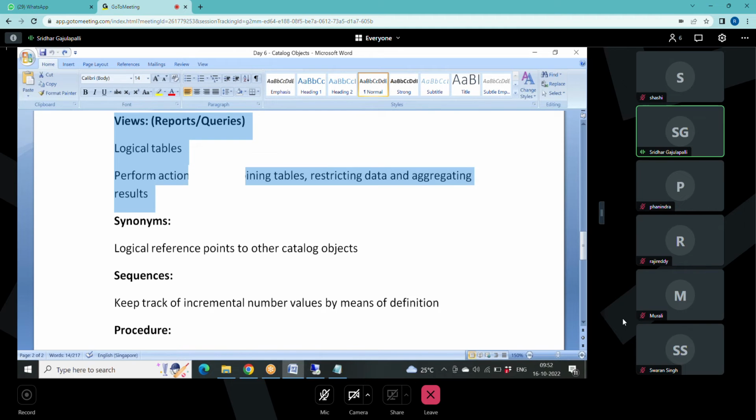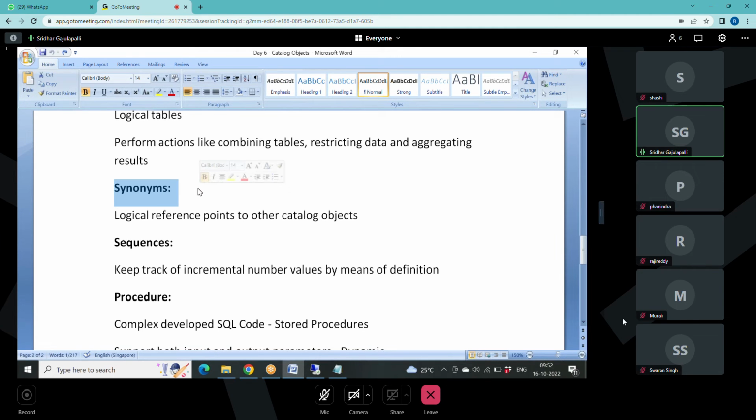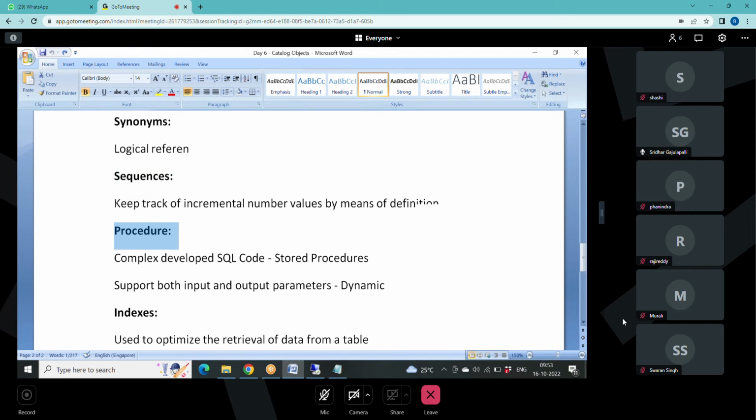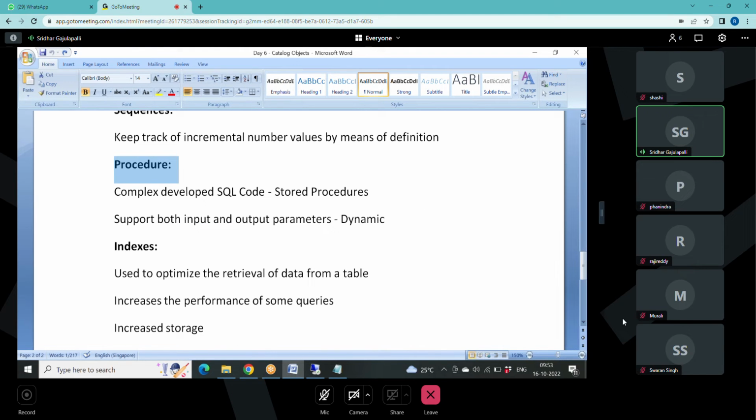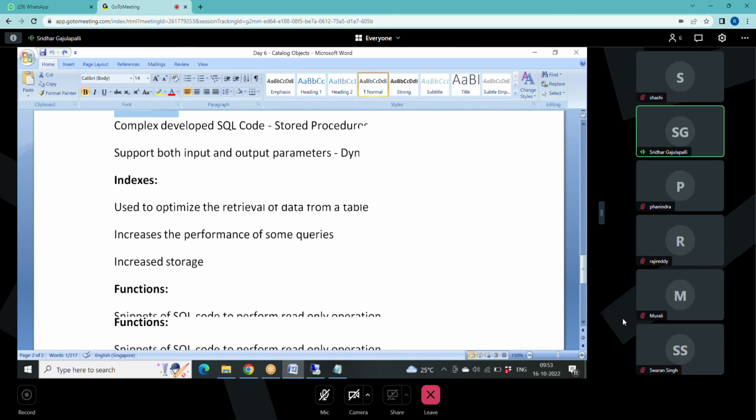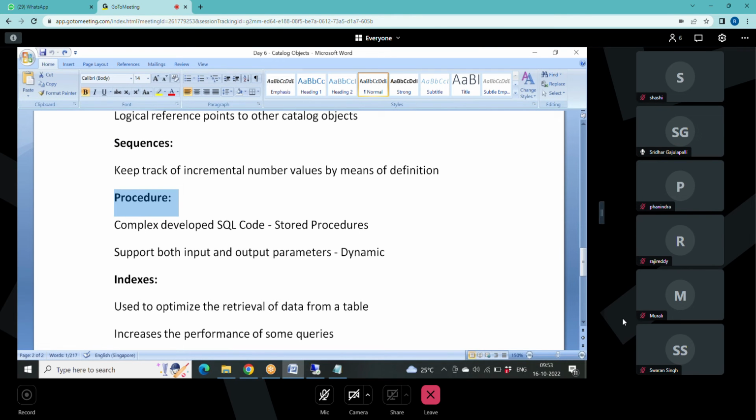So synonyms we don't use. They are used at the coding level, the SQL code level. Synonyms, sequences, procedures. Okay, procedures we also use as a security consultant. Where do we use it? What exactly is a procedure? I'll explain the definition now, but once we go to the next topic, the privileges, you will see where exactly it is used.